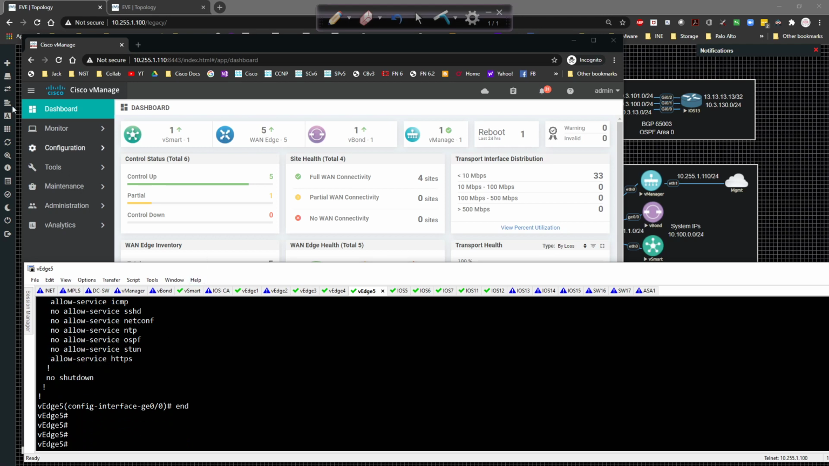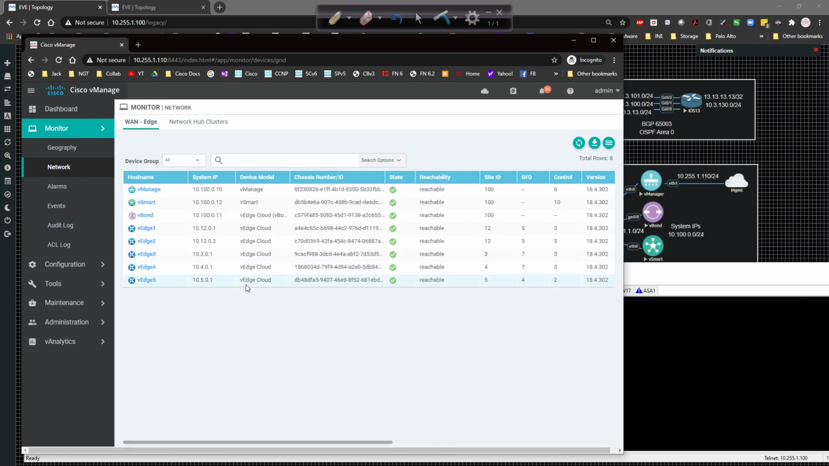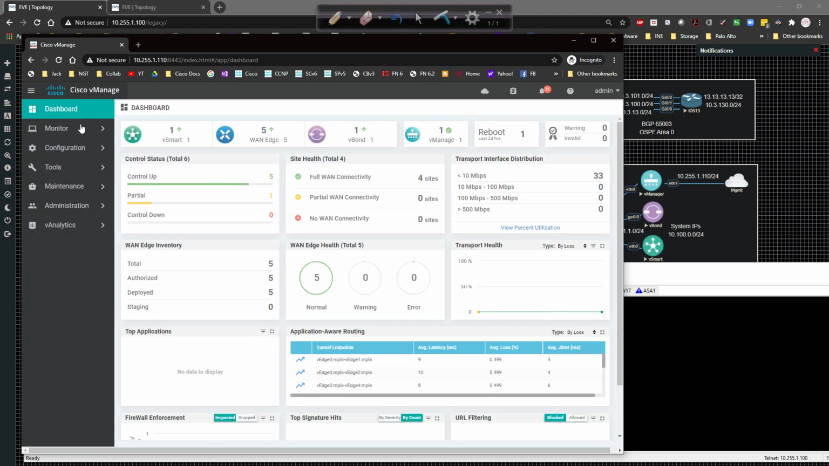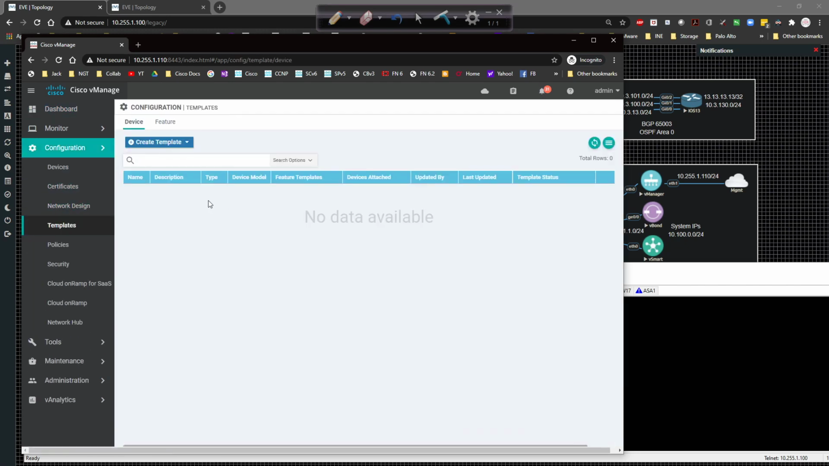So let's go ahead and go back to monitor and to network, and we're going to see that. Go back to dashboard. It'll eventually update. It'll probably take a couple minutes, but not that big of a deal. So in order to work with this, you're going to click on configuration and then templates. And out of the gate, you have none, right? There are some factory default templates, but there are none created for you to use, really.